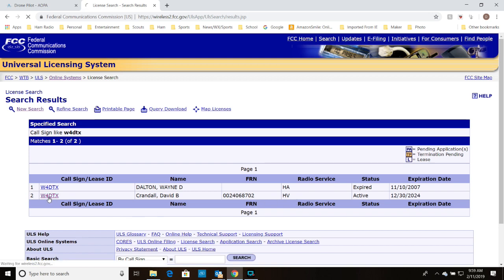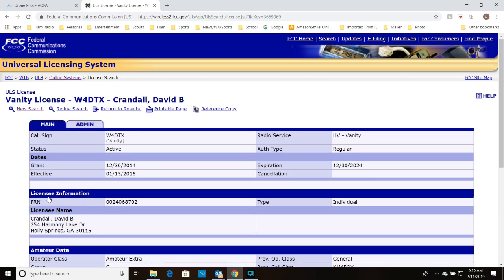You can go in and click on my license and see some of the information on it. It does show my address, like I was telling you guys on Saturday. It will show you your home address or whatever address you put on your form. A lot of people like to change their address to a P.O. box because of this reason. But anyway, this license was granted, my call sign was granted on 12/30/2014. It expires on 12/30/24.